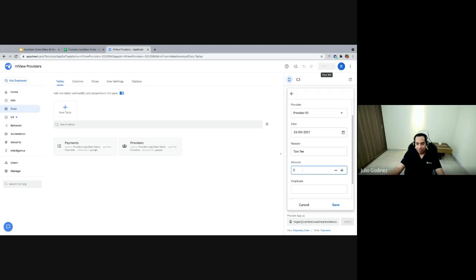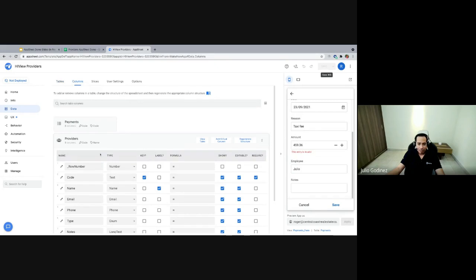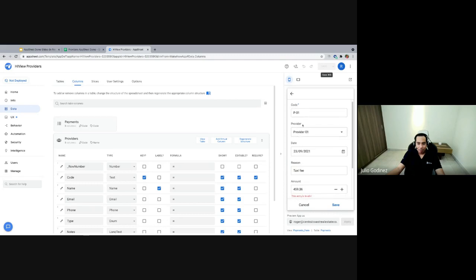We can add the amount, probably not the right format to have it. We have the employee. We would like to have decimals here. Probably we would like to make it easier for the employee just to select their name. So again, we can go back to the data and to the columns. And also, I'm thinking that probably it is important to capture what is the due date of that specific payment, so we are aware. So let's start there.